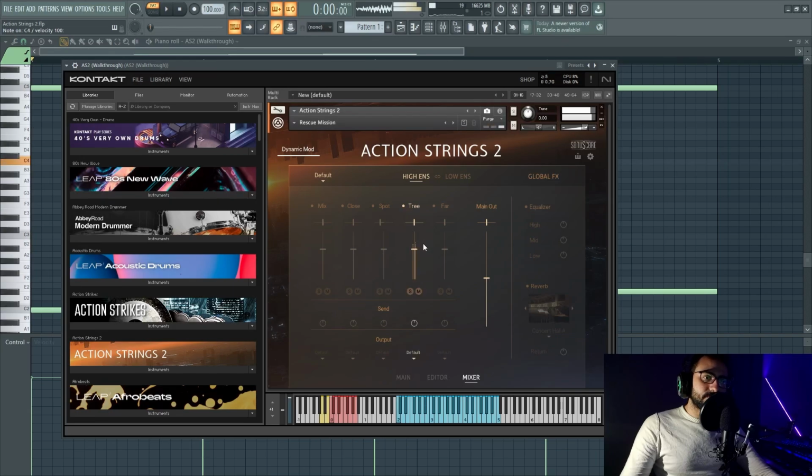Tree. The four mic. So you can mix these together however you want. If you want a delicate close sound, or if you want a far huge holy sound, you can use this page to do that. I'm gonna leave it on the mix for now.